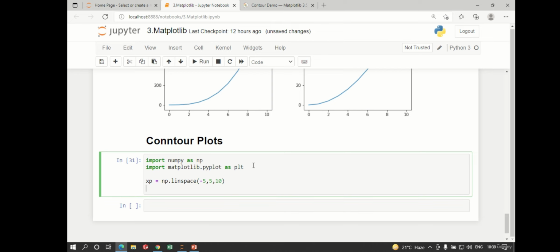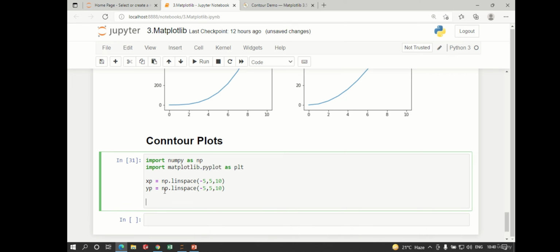So let me first show what it actually means. yp is equal to the same number of points or inputs I will be using for yp. So let's say x points and y points. First, to plot such kinds of contour plots, you have to create one grid of x and y points. Grid means one structure of points which will be a combination of these points. So let me show you how it actually looks. I will create one grid.